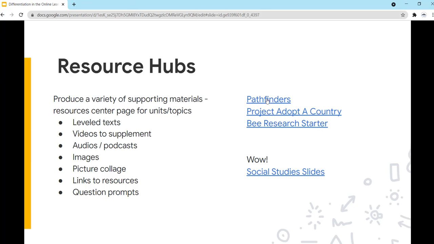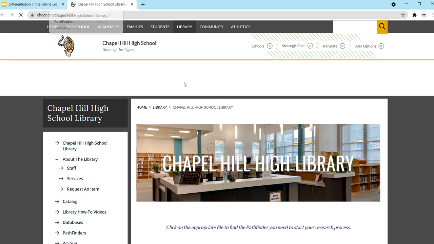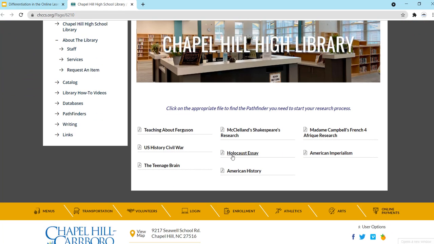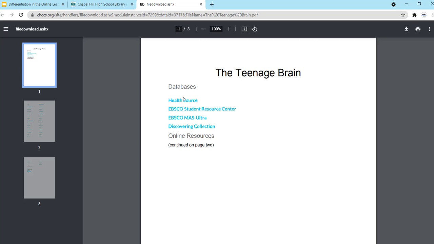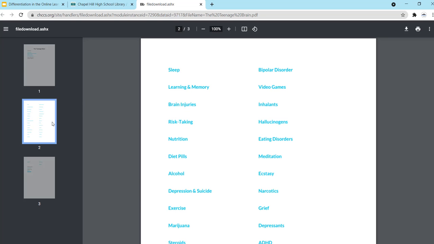Some can be for research. So I'll show you this example with Pathfinders. This is Chapel Hill Library. So librarians will very often create Pathfinders for different units of study. A teacher will say, hey, we're going to be doing this, and this is what our topic's going to be. Can you start creating a Pathfinder for us?